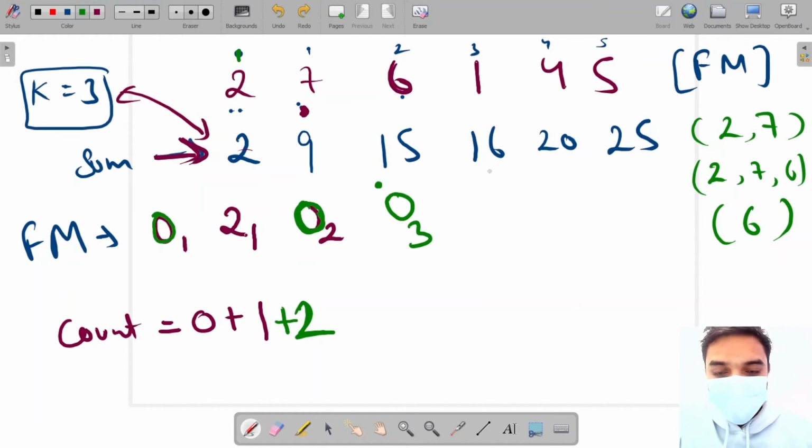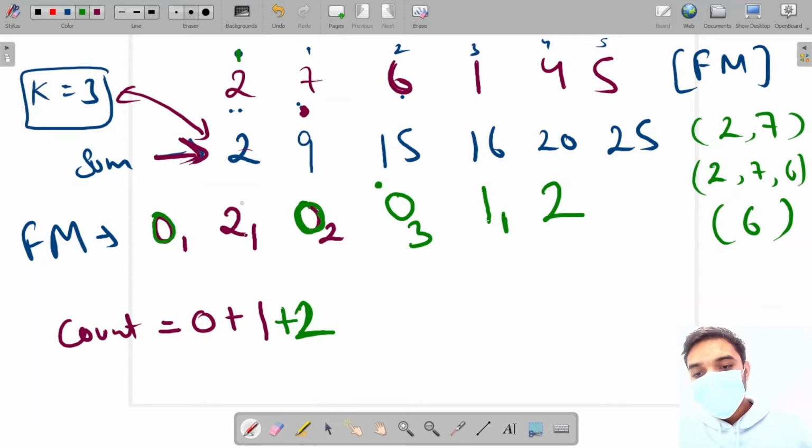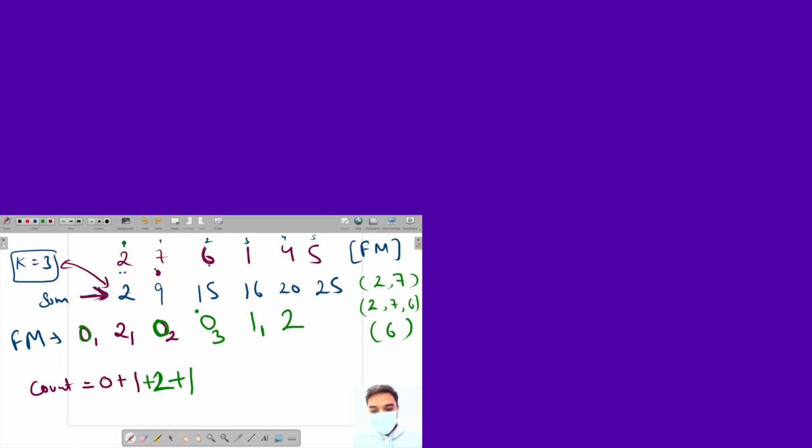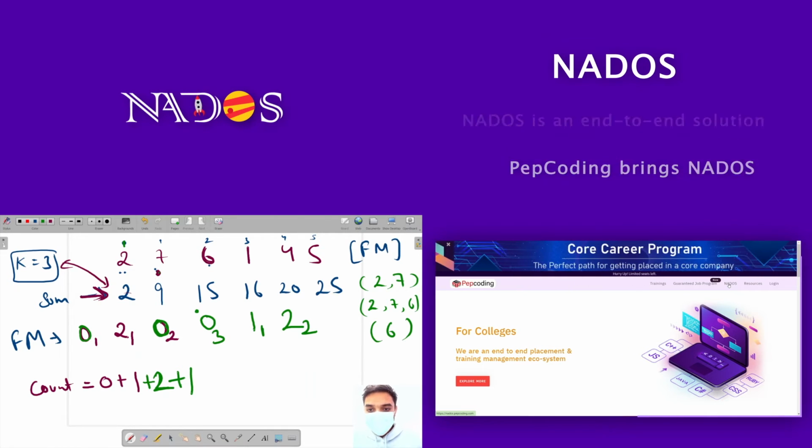Now I will be checking for 16. When I divide it by 3, I get 1 as the remainder. 1 is coming for the first time, so I'm going to write 1 here. If the map already contains it, then only I am going to add, otherwise I am just going to put the values. After this, let's check for 20. For 20 I am getting 2. Remainder 2 has already come first, so I'm just going to add 2's frequency. It was 1, then I added it, and I am going to increment 2's frequency to 2. Now let's check if it's correct or not.